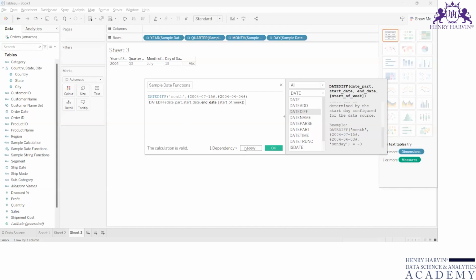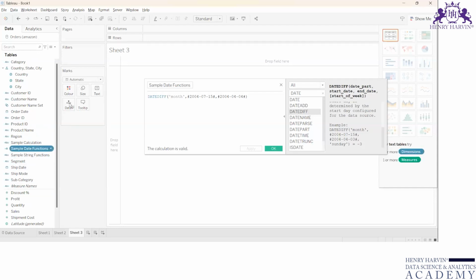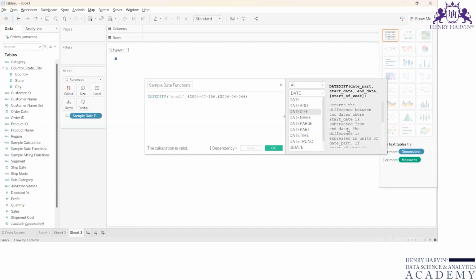Okay. Now let's see. So these things will not work now. If I just add it in the detail, we'll just get a value, the sample date function value. What is the result? -3. See, the thing is, if you see the syntax, basically the syntax is start date and end date.